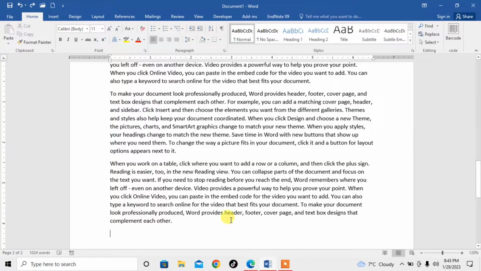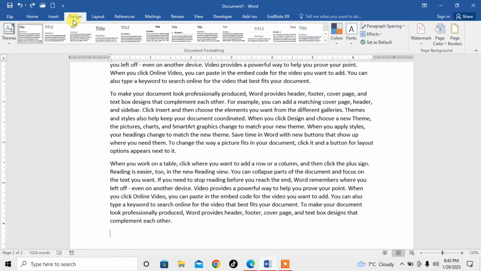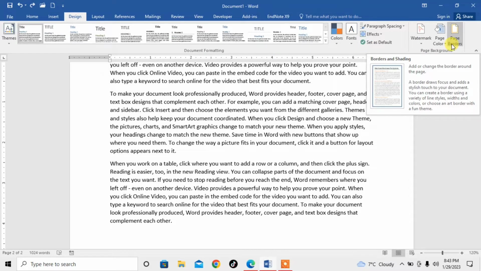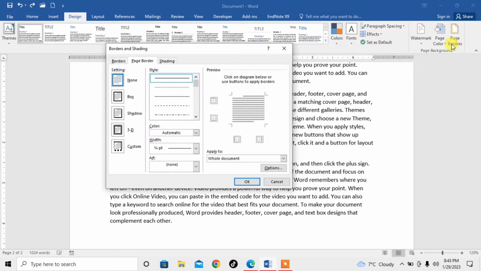For inserting a page border, click on the Design tab. Then here, at the right top corner of the screen, you will see the option of Page Borders. Click on it. Now, as I want to insert a 3D border, it is not a regular 3D border, but it will do something for us.